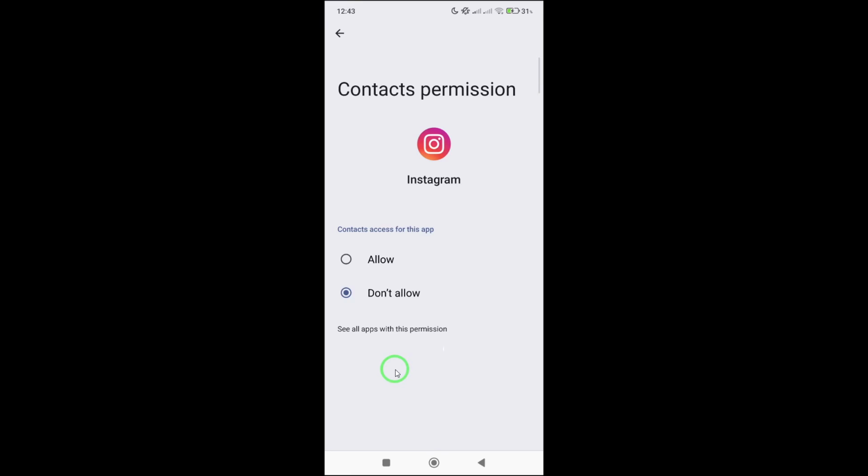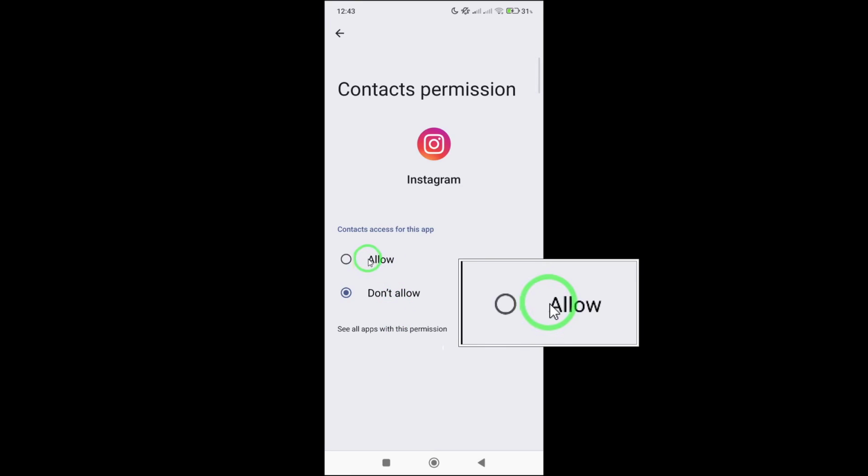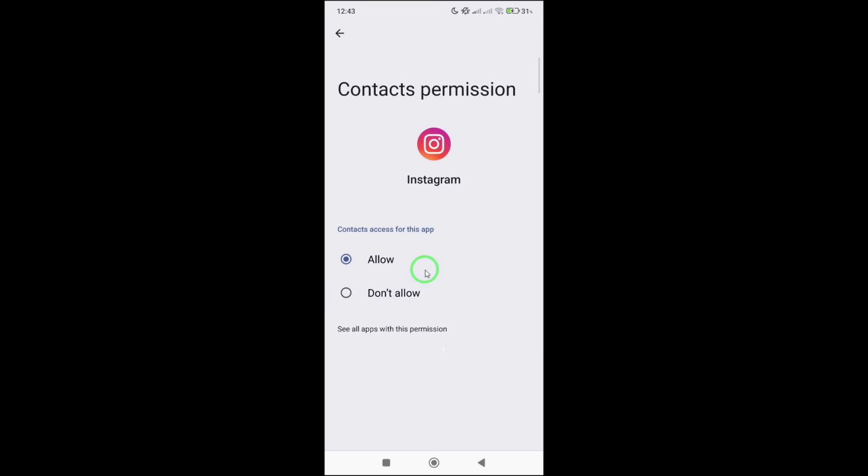Choose Allow to enable contact access. Once selected, Instagram will be able to read your contact list to find matches with other users. That's it. You've now allowed contacts access on Instagram. It's a quick process that takes less than a minute but makes connecting with people much easier.